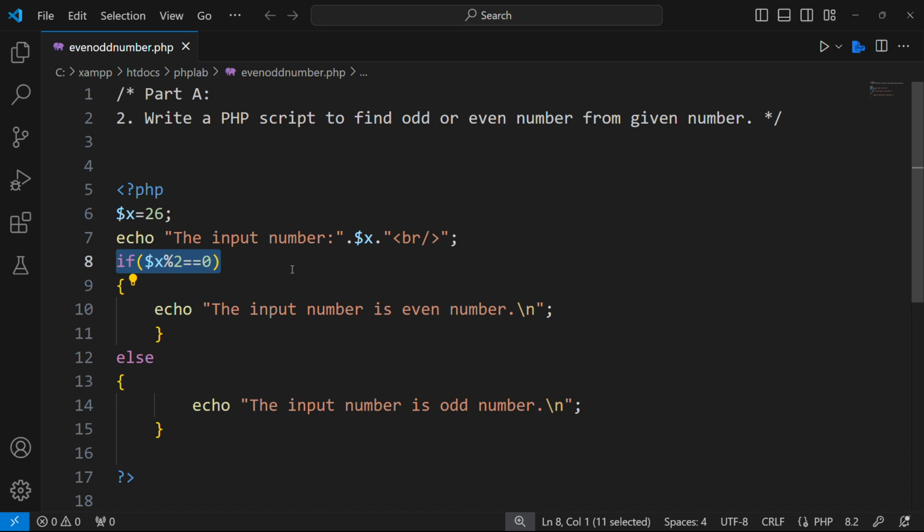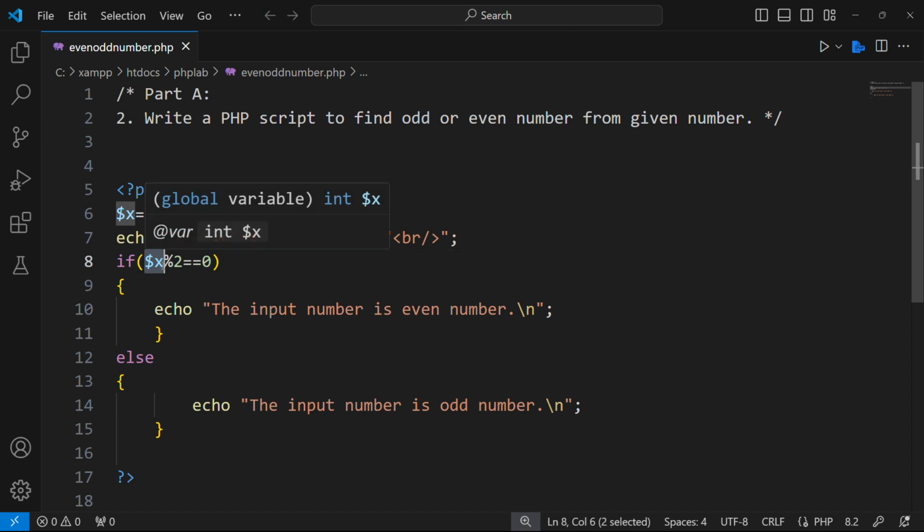If x mod 2 double equal to 0. Please remember, this is a variable, so however you have written it here, you need to write it the same way here also. Without writing a dollar, you cannot write a variable in PHP. Anywhere in the program you cannot just write x, because this is the way of writing a variable in PHP. So mod 2, that is 26 mod 2.